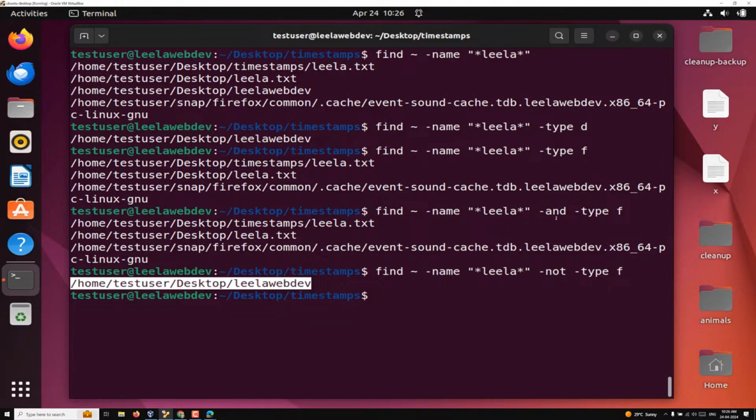So we have seen the AND operator and the not operator. Apart from this, you can also have the OR operator. You can use -or with -name, something like 0 to 9, with a star here, and here also I will use the star.